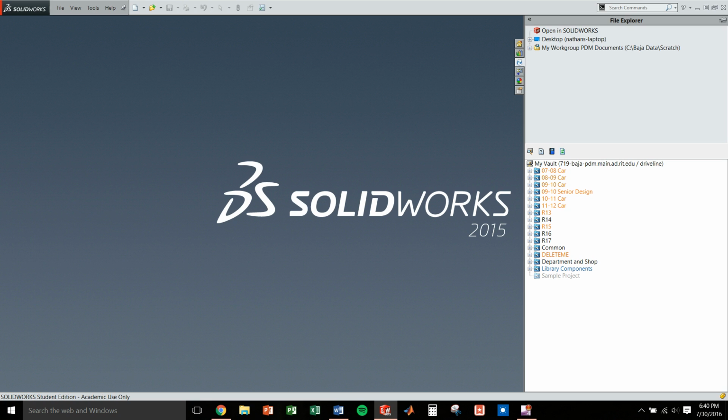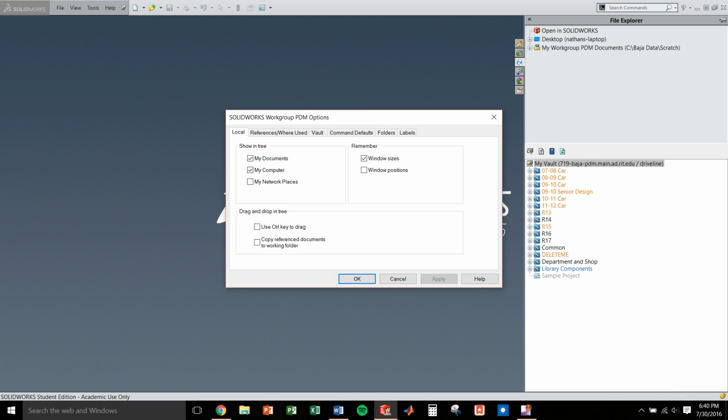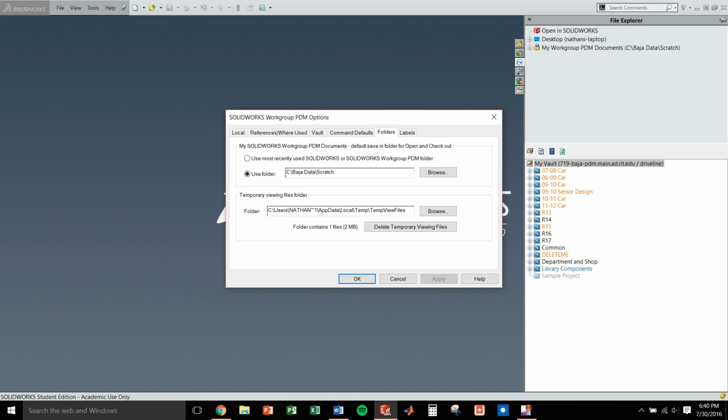Once you log in, you can see your vault and you can also see all of the files that we have in it. The first thing you want to set up, if it's not automatically set up, is where your local files will go. So you want to right click on Workgroup PDM options, click on folders, and then make sure that it's using the folder C/Baja Data/Scratch or some other folder.